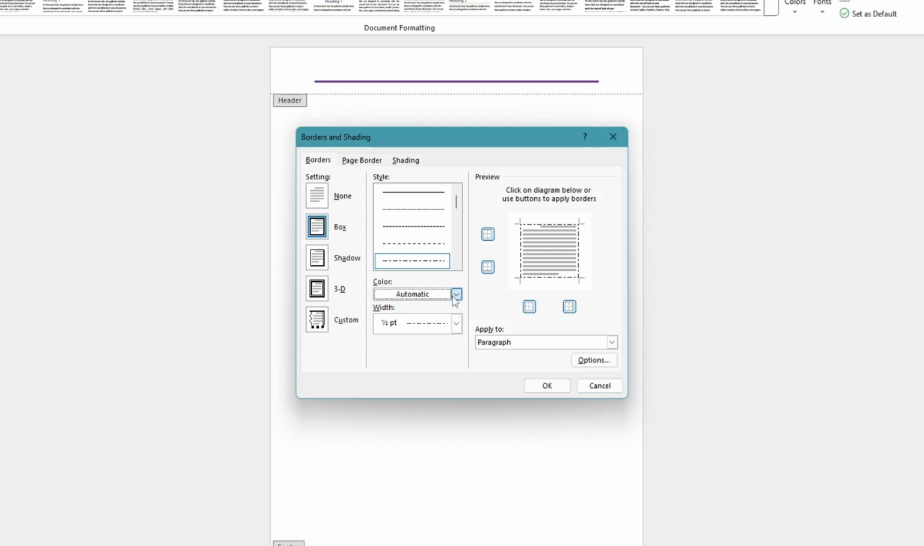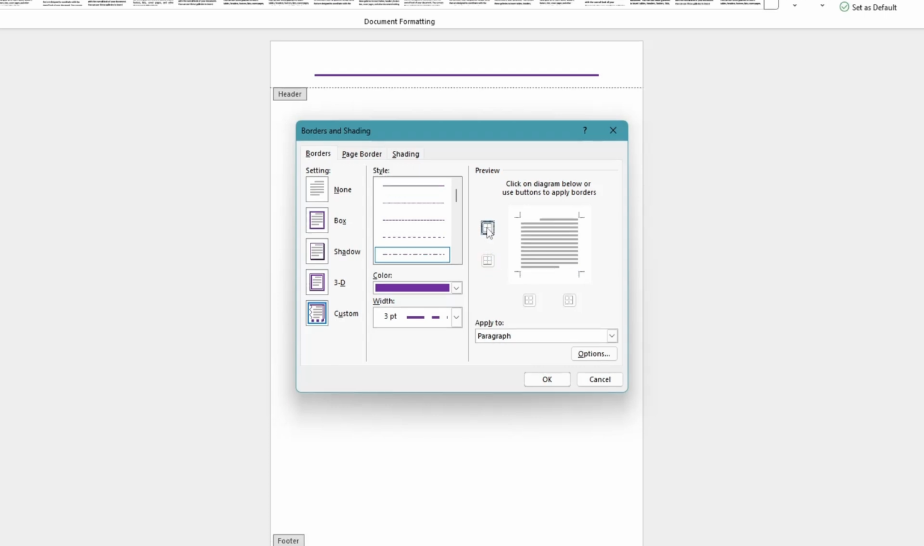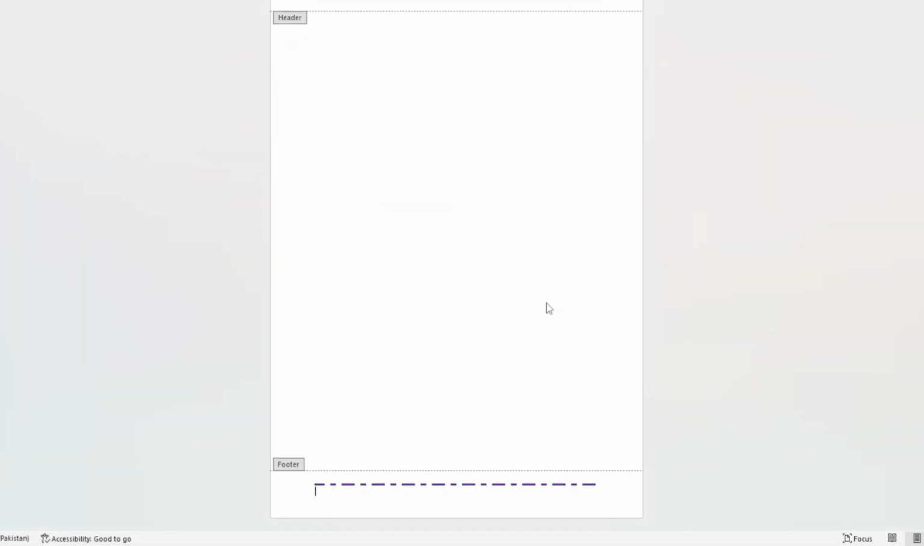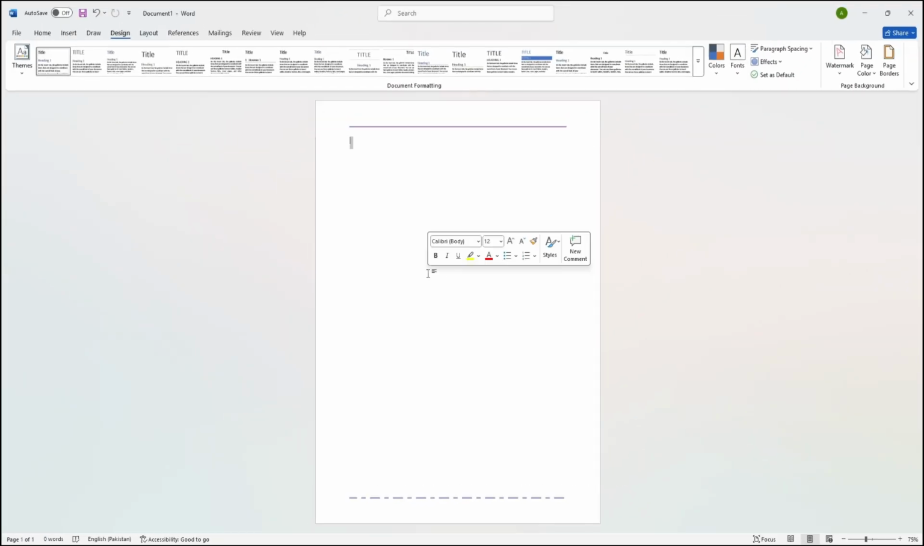This time, instead of selecting the second positioning option, select the first one. This places the line at the top of the footer section. Click OK to apply the changes. Now, click anywhere outside the header and footer sections to return to the main document. You should now see the lines clearly in both the header and the footer.